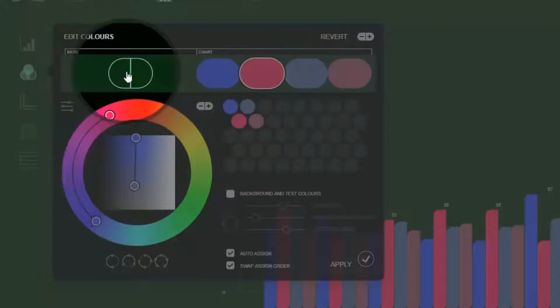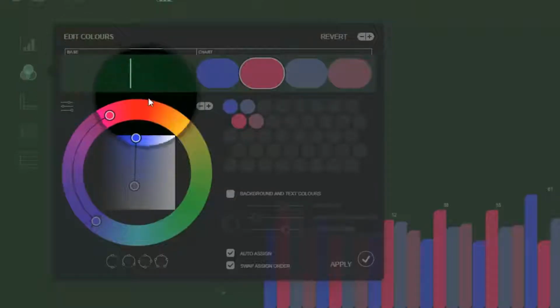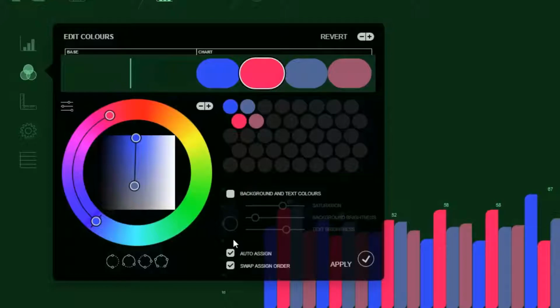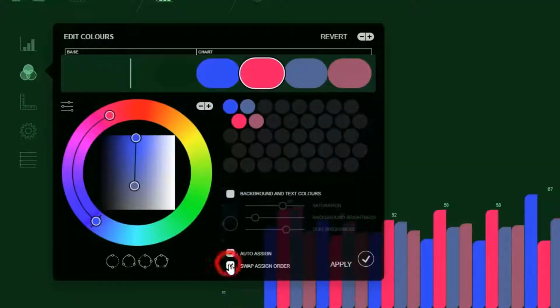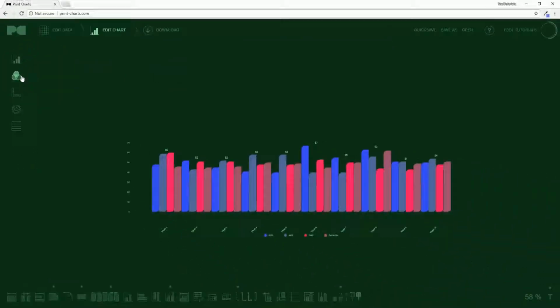You can also change the background and the line color, but I find the default colors that the tool selects are usually better than my selections. The Swap Assign Order option will change the order of the colors in your chart. Hit Apply to assign the colors that you've selected, and then hit the Color tool again to make that window go away. Now let's adjust the settings.